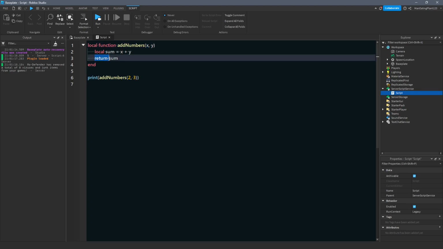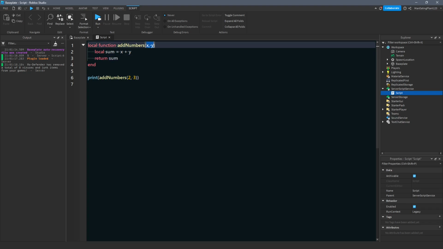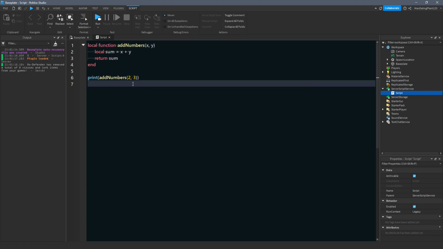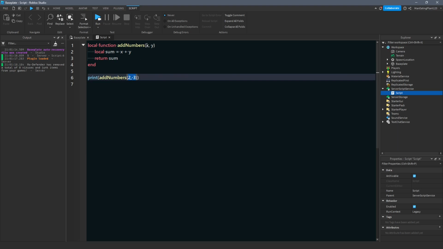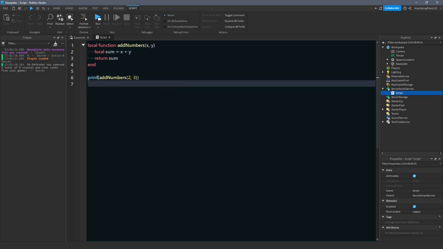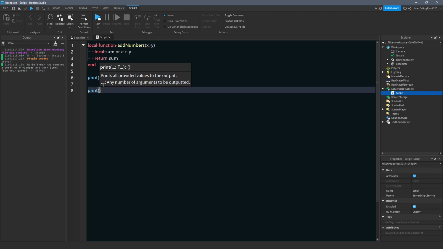So this return word used to confuse me a lot, but I'm going to try to clear that up as best as I can for you guys. I'm going to give you a kind of an idea of how to look at it. So x and y are two parameters, and we use them in this sum variable. An argument is basically the values that you set your parameters to equal when you call the function.